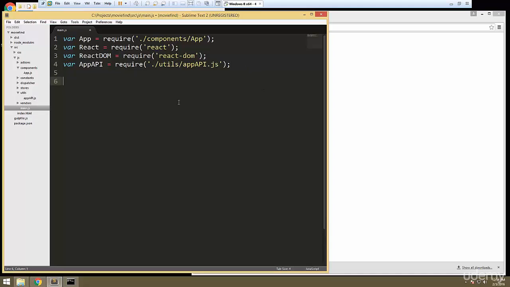Now what we need to do is call our render method. This is where we're going to render everything. So we want to say ReactDOM.render, and we want to include our main component, which is called app. And then the second parameter is going to be where we want to insert it. So we're going to say document.getElementById, and we want to pass in app. Save that. And that's all we need in our main.js file.